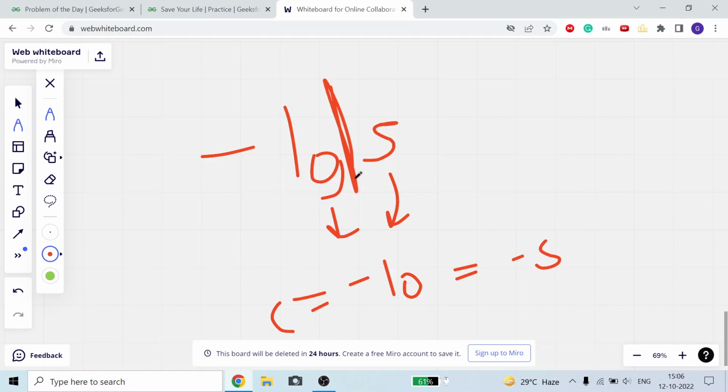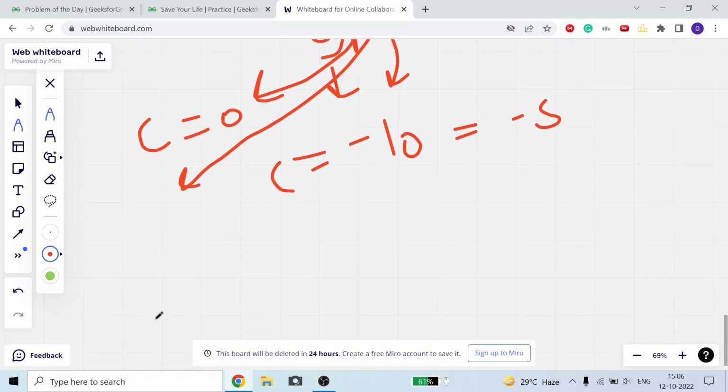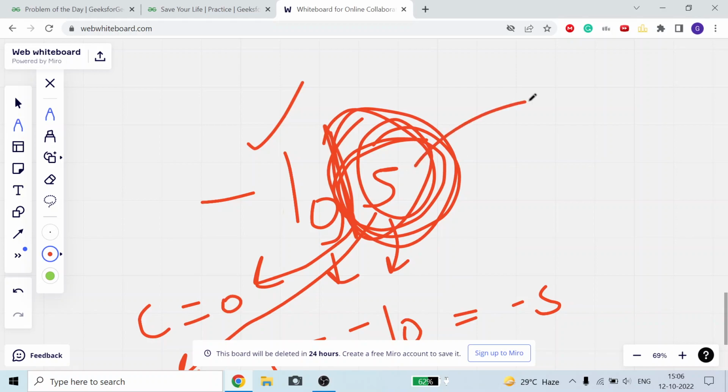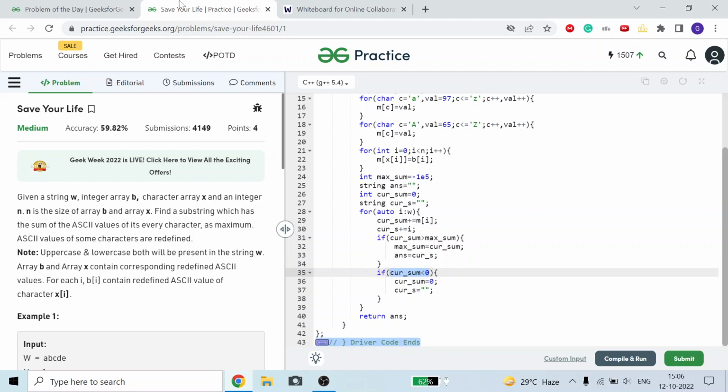But if I remove this minus 10 and make my current sum equal to 0, then I take 5, so my current sum becomes 5. Why 5? Because now I am taking only this 5 in my answer, excluding the earlier part and including this 5, so I can take this as my answer. Now my answer will update again. Okay guys, this is what I want to say.